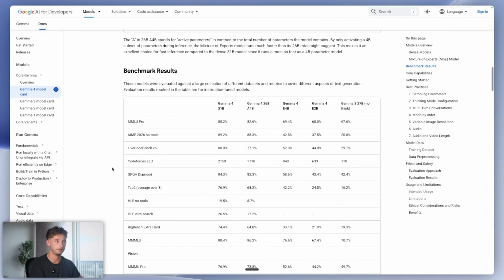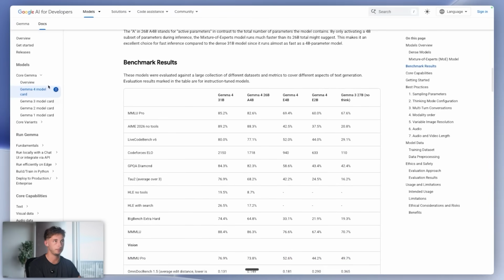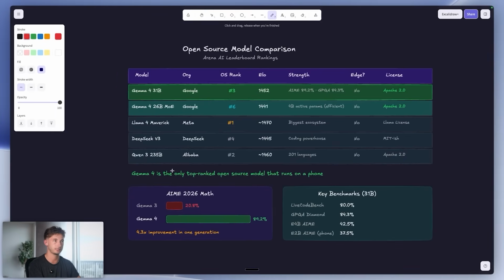Now, if we look at some things even crazier than this, I'm just on the AIME benchmark results. We could also go to Excalibur and pull this up as well. So let me break this down. On the AIME 2026 math benchmark, competitive mathematics, the Gemma 4 31B scored an 89.2%. Gemma 3, on the other hand, the previous generation, was about a 20.8%. That is a 4.3x improvement in just one generation. I've never seen a jump like that. Rather, we haven't seen a jump like that.